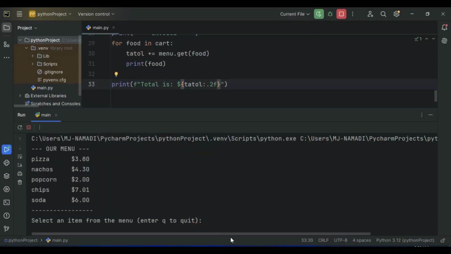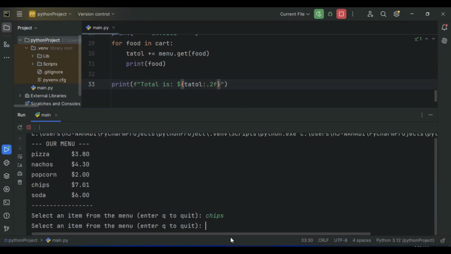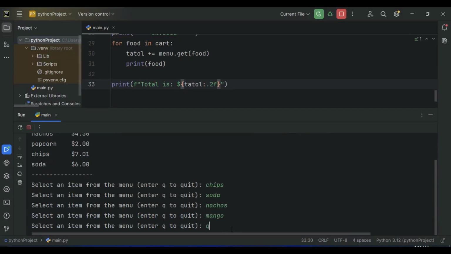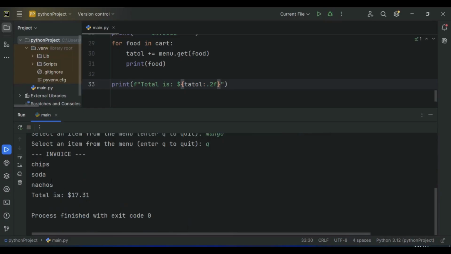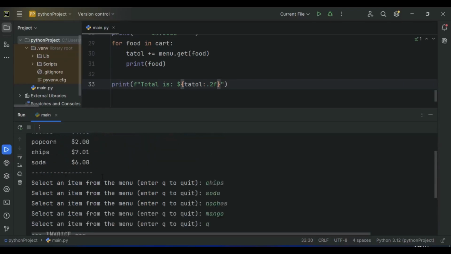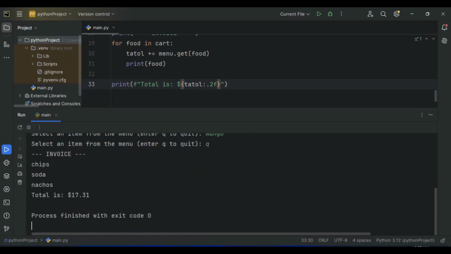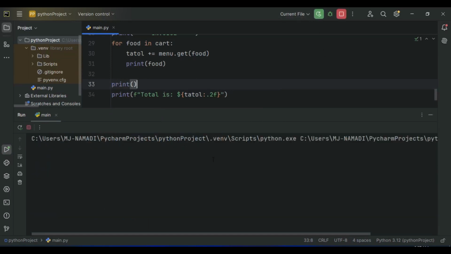Alright, let's go ahead and say chips, soda, nachos, mango, and quit. Alright, as you can see, we have chips, soda, nachos, but we do not have mango. Why? Because mango does not exist in our menu right here. But we have chips, soda, nachos, and our total is $17.31. Let me actually go ahead and add a print function right here to give it a little bit of space in between. Alright, let's go ahead and run our script one more time.